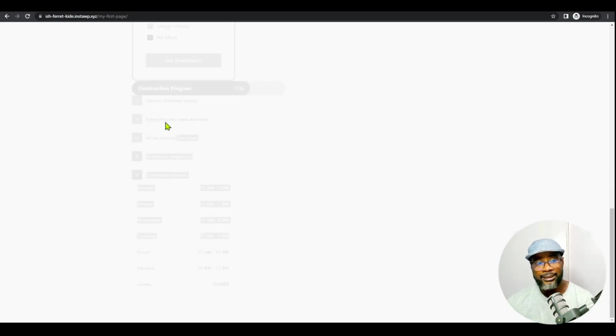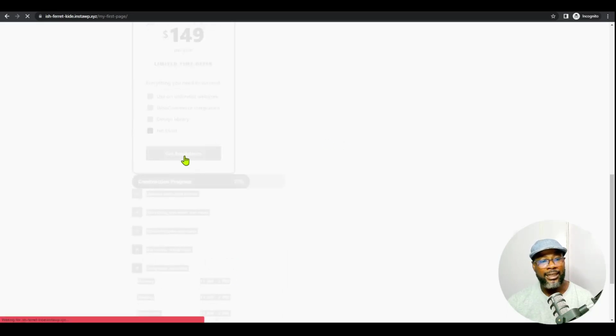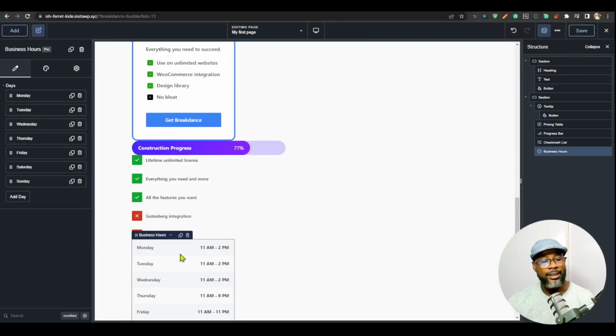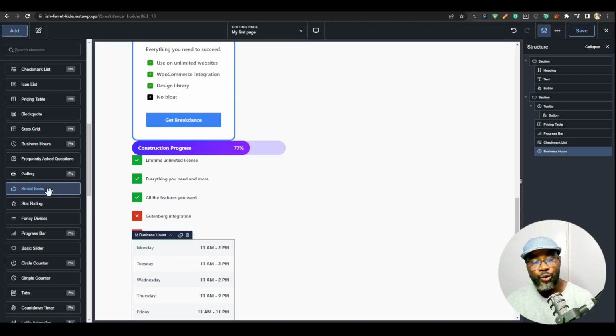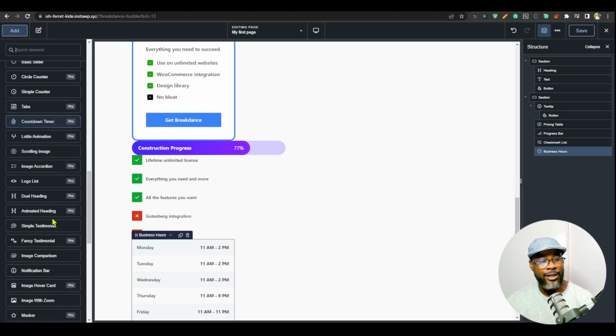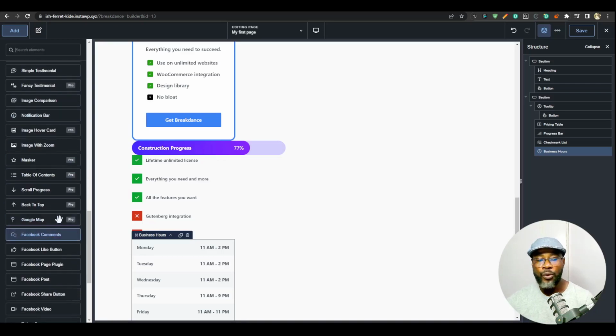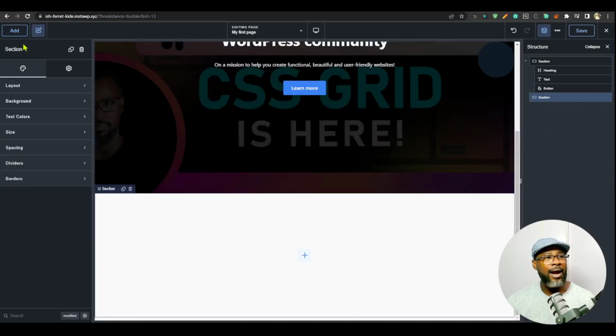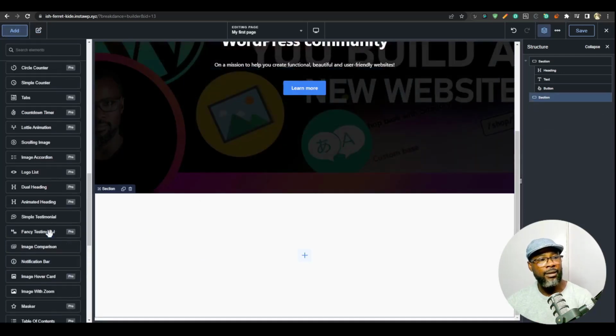You know, you can see I can still select this. I can still click this. Okay, so I'm just going to close that, and then I'm going to go back here. So there are over 120 well-refined elements in Breakdance. A lot of them are free, a lot of them are pro. The pro ones are very powerful. So let's remove these, so we have some of the noteworthy elements.